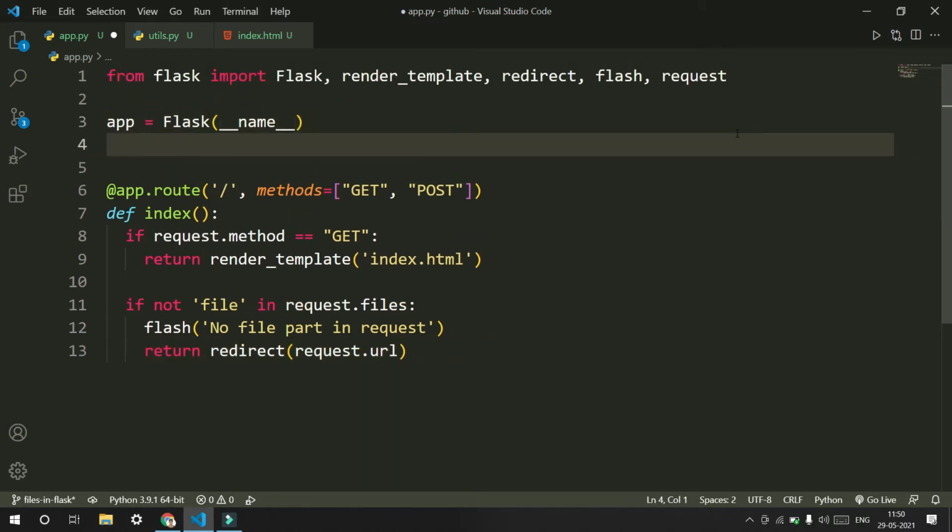So we say app.config secret key, which is going to be "my secret". But this has to be really secret, so never ever set your secret keys in your application directly.